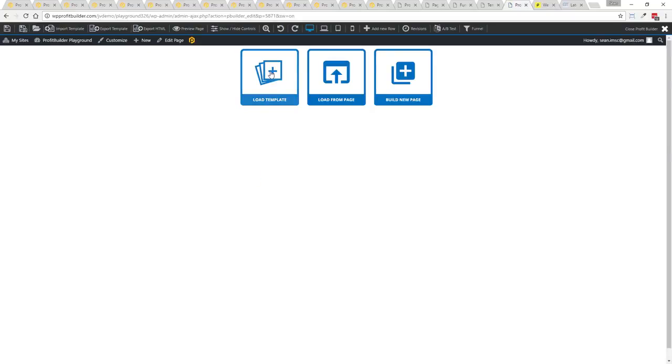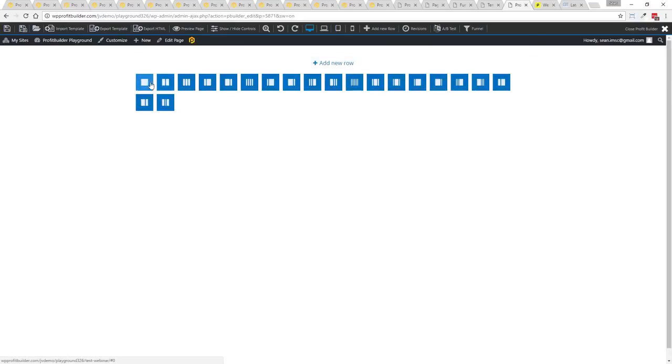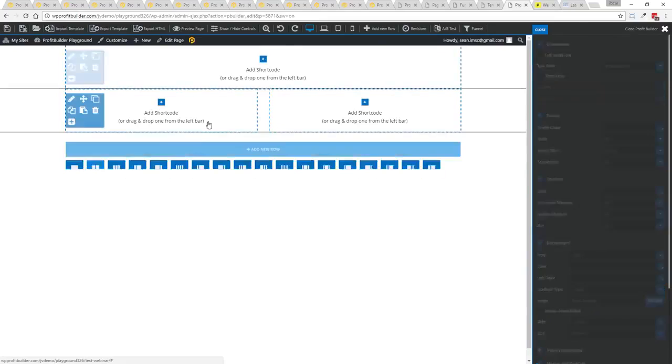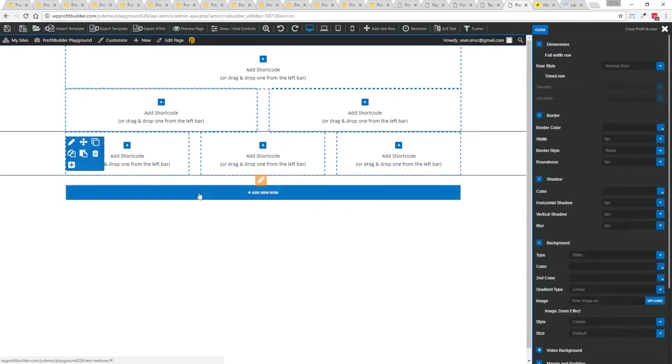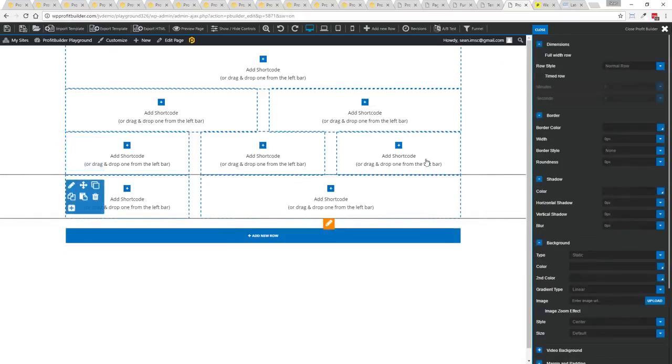But here we go, we have a blank page. Now I can load from a template, I can import an existing page, or I can just start from scratch however I want, start building up, literally boom, boom, if I want to, however I want to start implementing design.